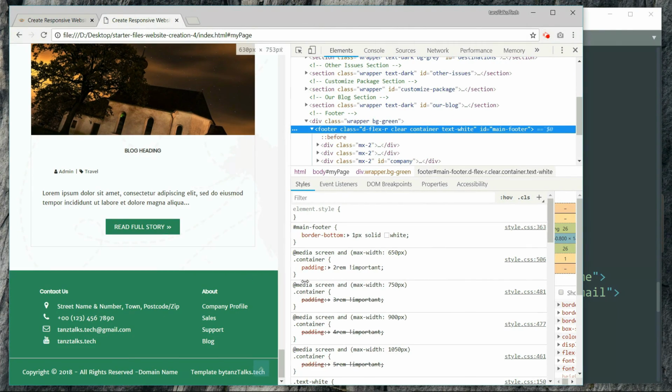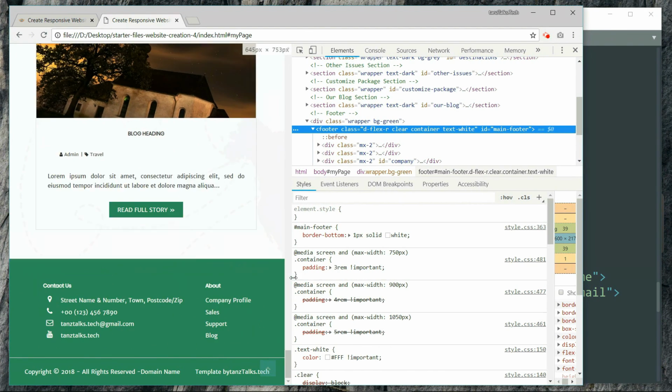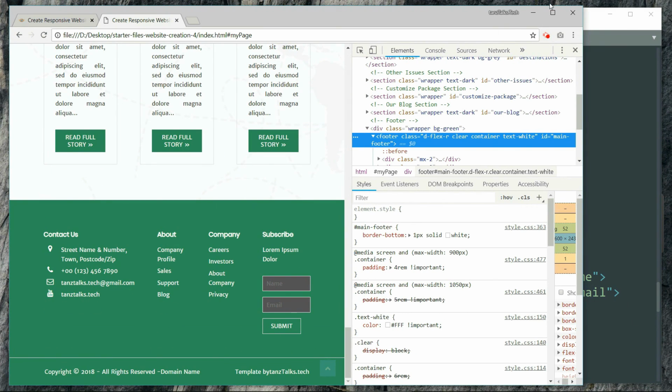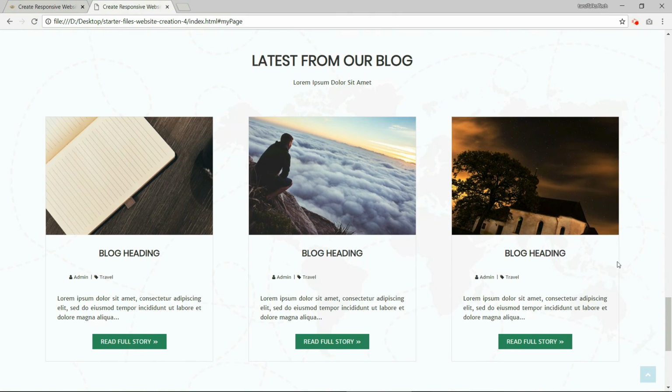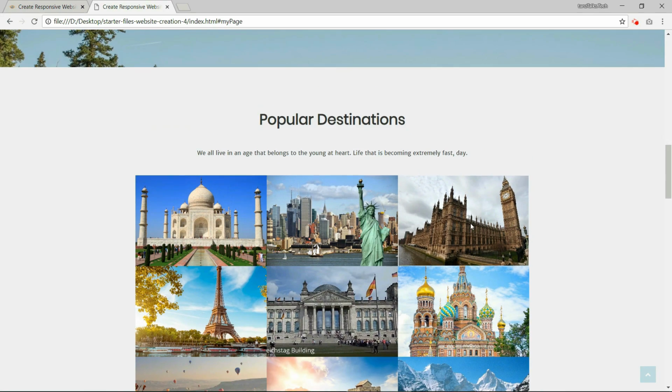Alright, so you can see as we increase the size of the screen, more and more parts of the footer become visible, and when we reduce the size of the screen, the parts of the footer get hidden one by one. I think everything is pretty much complete.